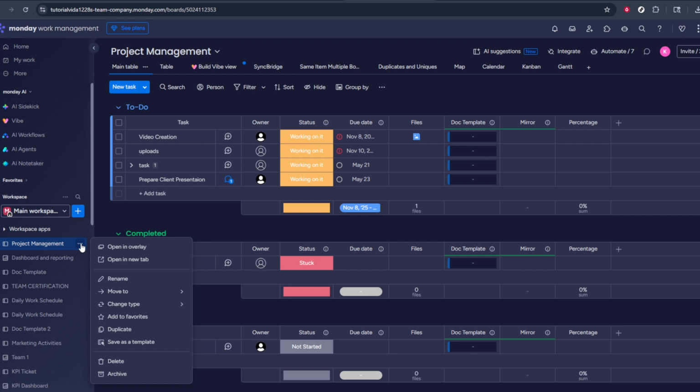Among those choices, look for the one labeled Duplicate. This is the command that tells Monday.com you want to create a copy of the current board. Go ahead and click on Duplicate.